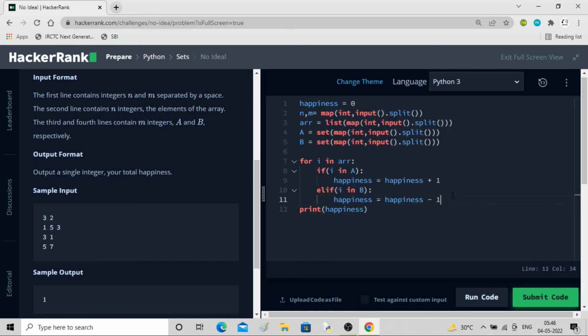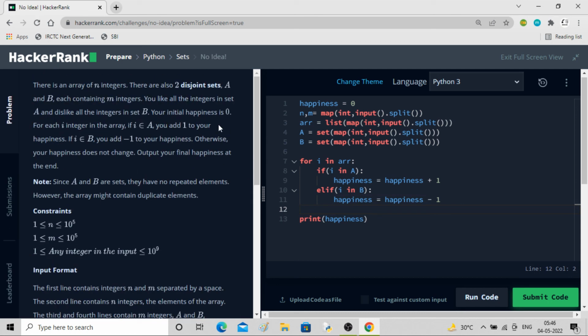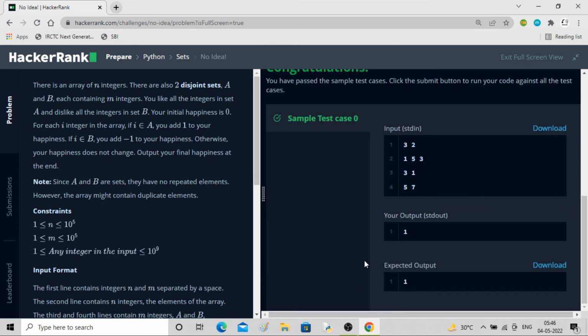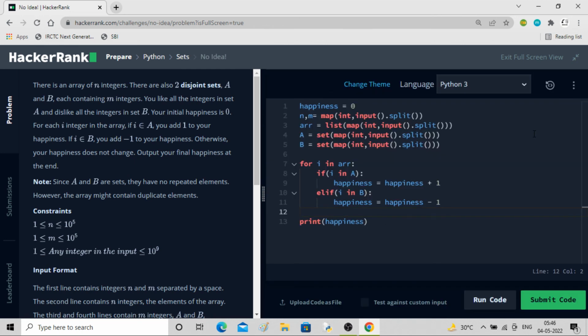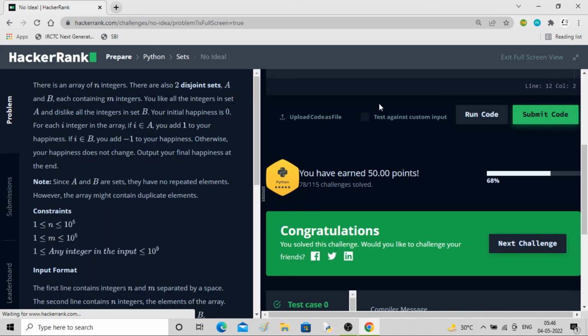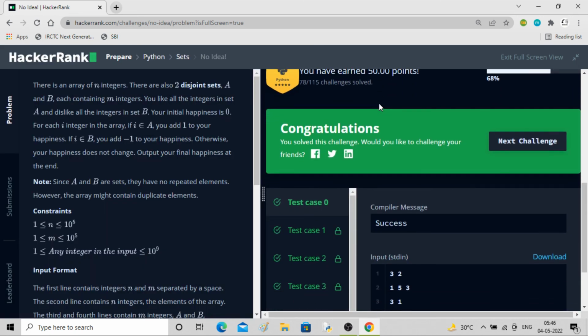I hope it is not as difficult as it looks, because the sets are given to you. If I run it, you can do the constraint part, and yeah, it is working. All the test cases are passed, right? So let's go to the next challenge.